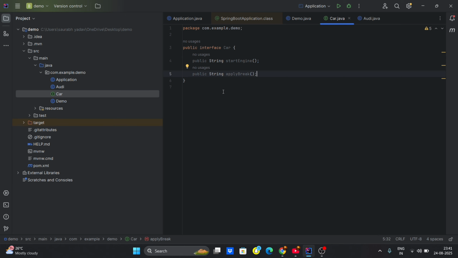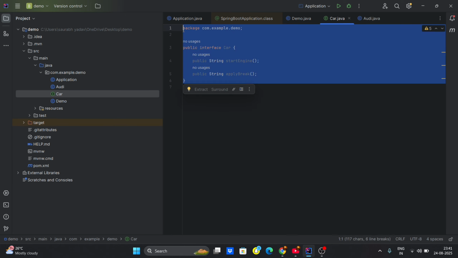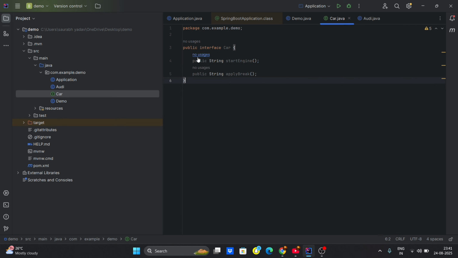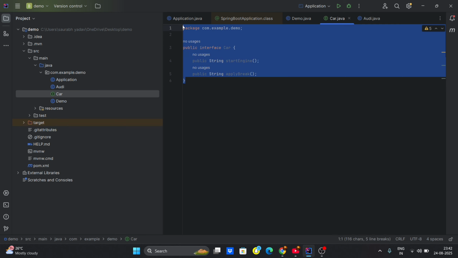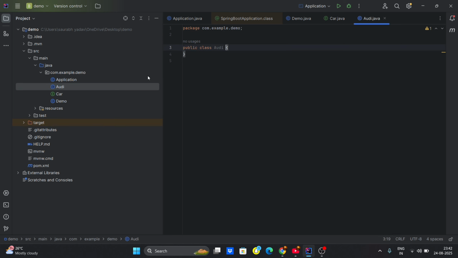Yeah, so that is basically the properties that a car has, like a car may start, can apply brake, and other properties that any car has. So here is the car interface. In Audi, this car property must also be there. So here we implemented all the car properties.